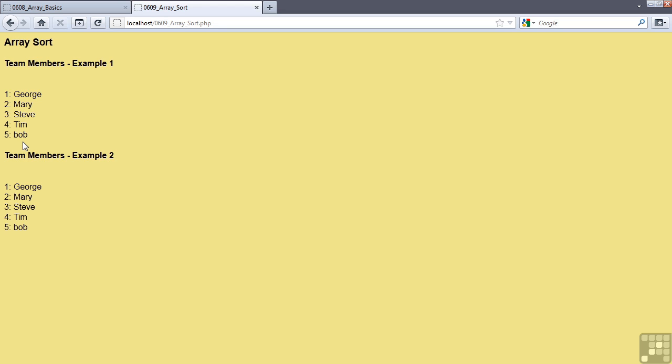If we have to sort in a case-insensitive manner, you'll have to be careful about that. This ends my presentation on sorting arrays.